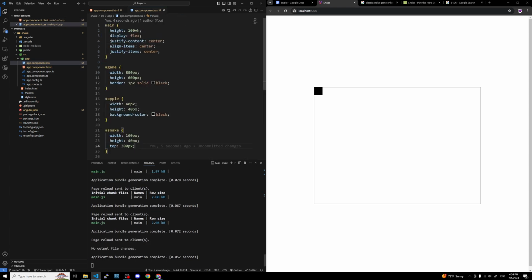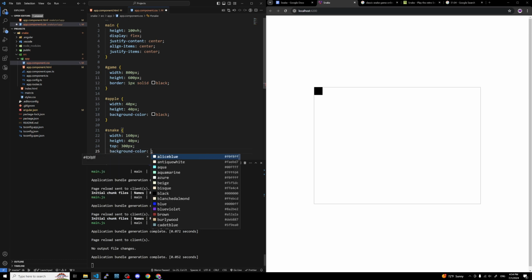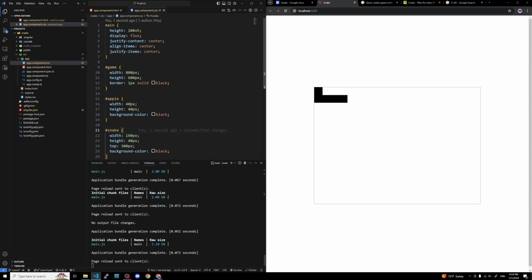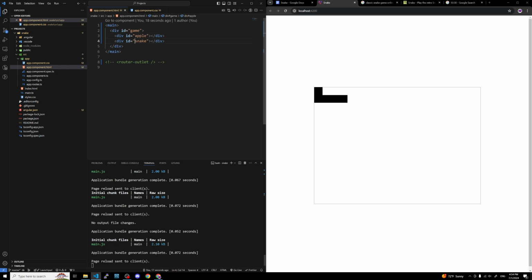Okay, so you have, oh yeah, I didn't do the background. Background color is also, let's just do it black. Okay. Top 300 pixels. I think this is not working properly because this is just going below, right? So that's bad because I was hoping it would show up somewhere here. Okay, never mind. Let's just do that instead.